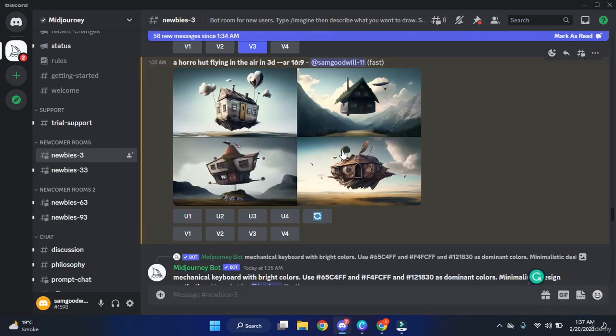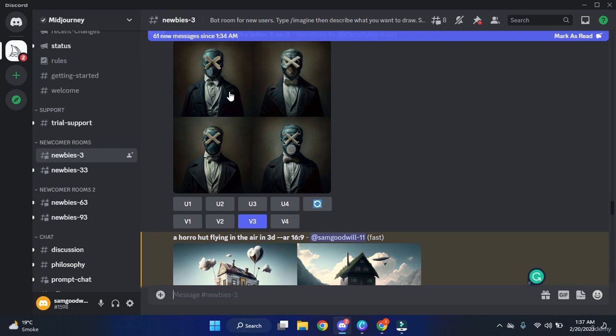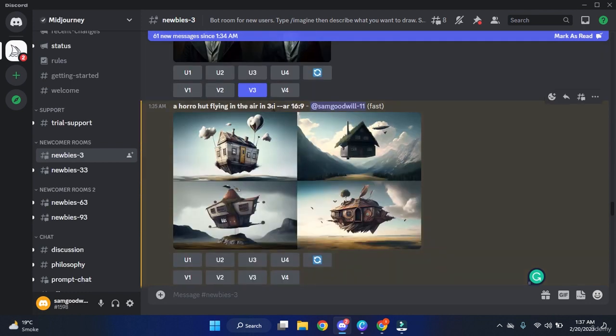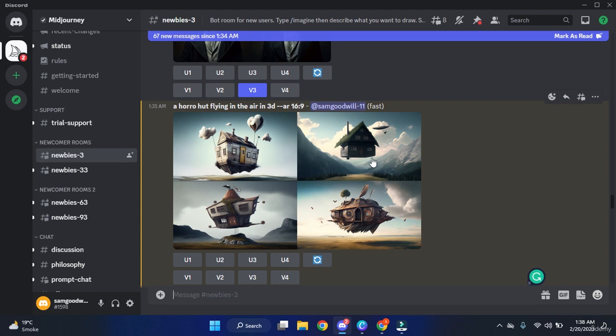Our results with an aspect ratio of 16:9. If you compare the other normal results, you can see we are getting this type of results right from here. But here I have used a tag for AR, which is shorthand for aspect ratio, and I have decided to move with 16:9, and here you can see we are getting our results. These are not actually horror. This looks a little bit horror, but here we messed up with the spelling of horror hut flying.